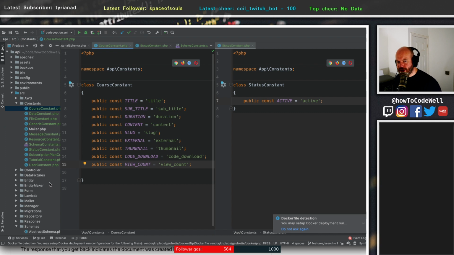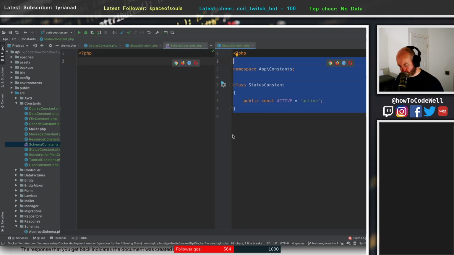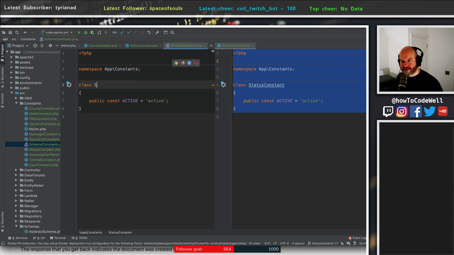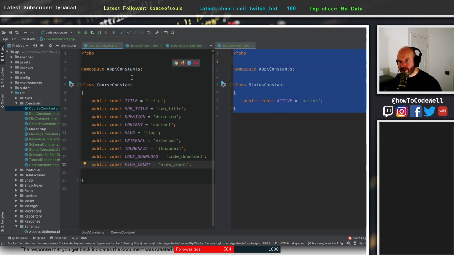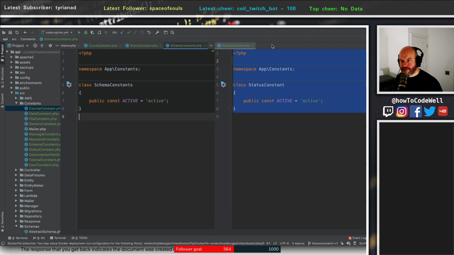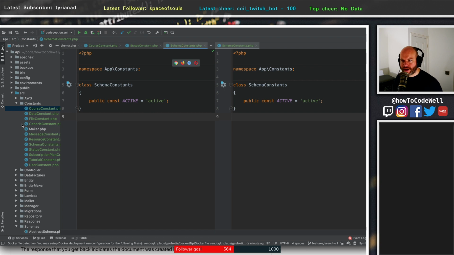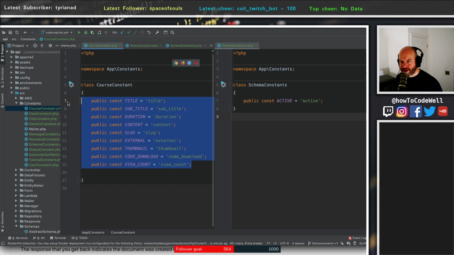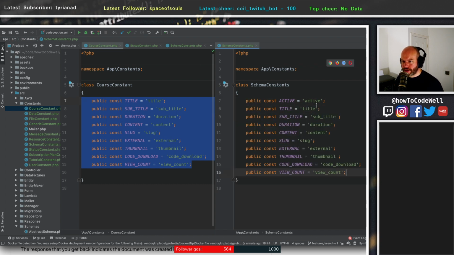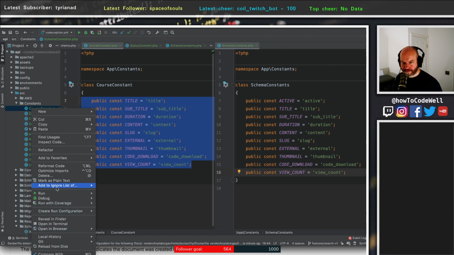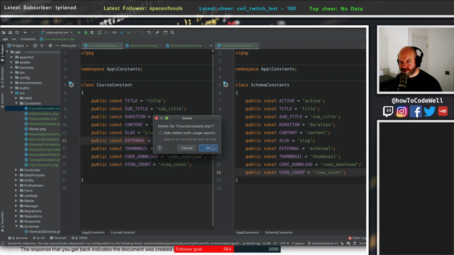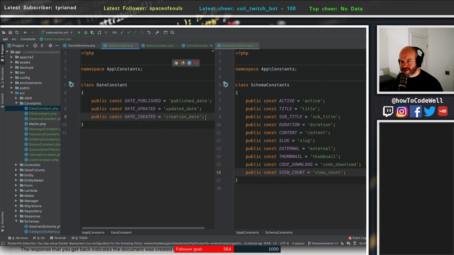Okay, so let's say, for example, let's load this up and create schema constants. Okay, what I'm going to do is load schema constants on this side. Can I move it? No. Split that one vertically. There we go. And we'll work our way through. So course constants, we'll put that in. And we will delete. Come on, delete. All right, date constants.